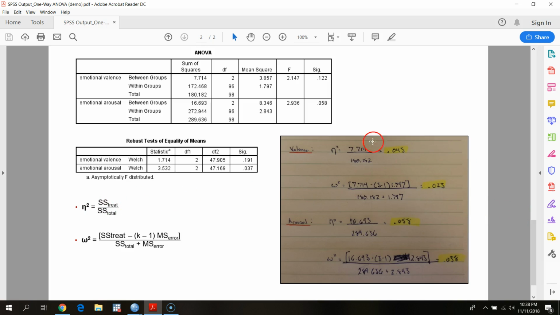For eta squared, for valence, we're going to take our sum of squares treat, or our sum of squares between, and divide it by our sum of squares total. This is where we get 0.043, suggesting that 4.3% of the variability in valence ratings in these data can be accounted for by group membership.